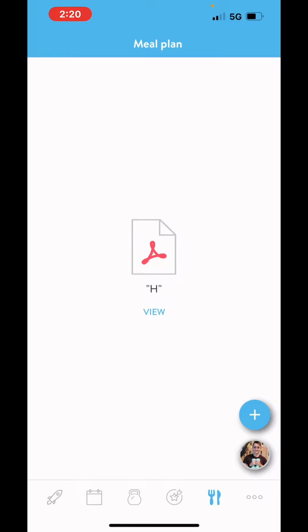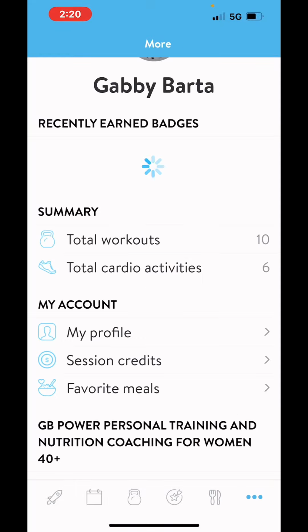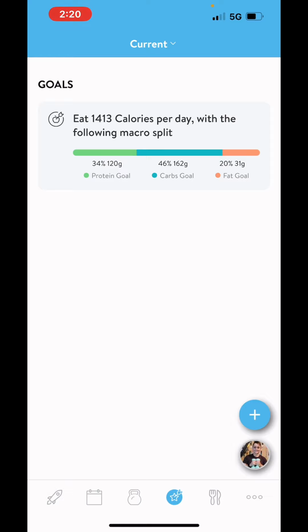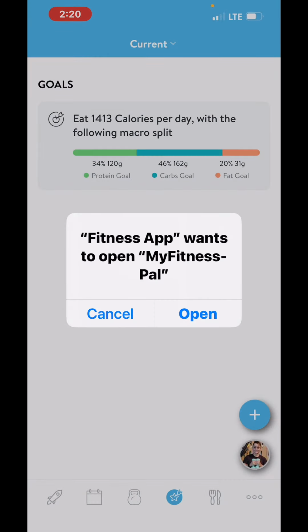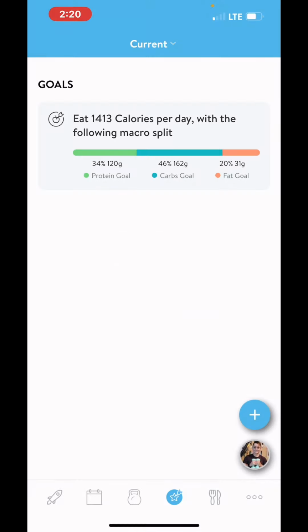So here you'll see your meal plan, and these are your calorie goals. So you can continue to track your food through here. So mine is synced to MyFitness app. You can always sync it to that MyFitness app or just use it from here.